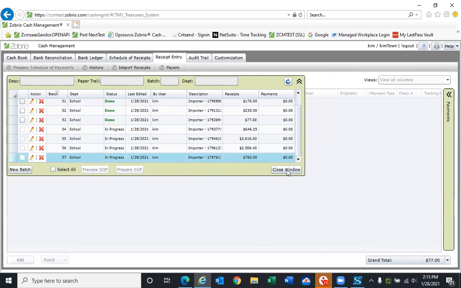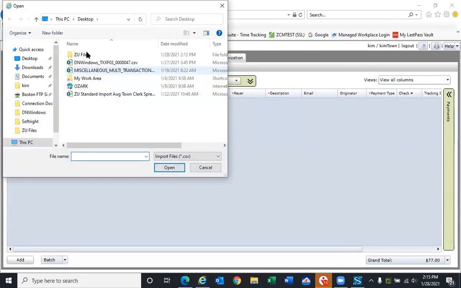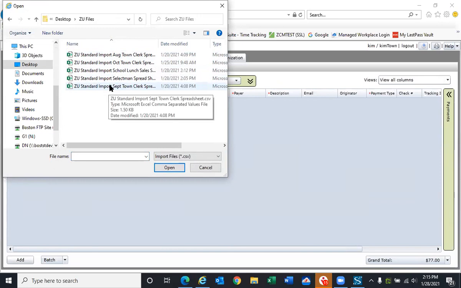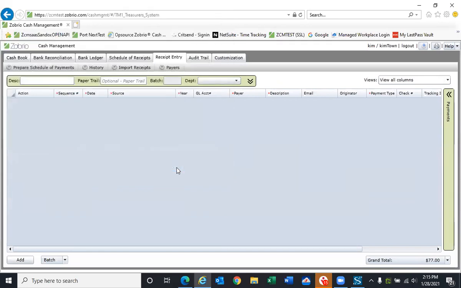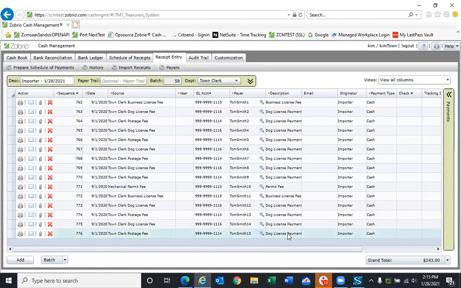So close the batch panel. And maybe we'll just look at one more. Import receipts. Let's just grab a town. I don't know which ones I've imported. Let's try this one. If you've already imported it, you'll get a message that it's already been imported. So this is just one day's work. So I'll say town clerk, import receipts. And I'll just, like you had manually entered them.